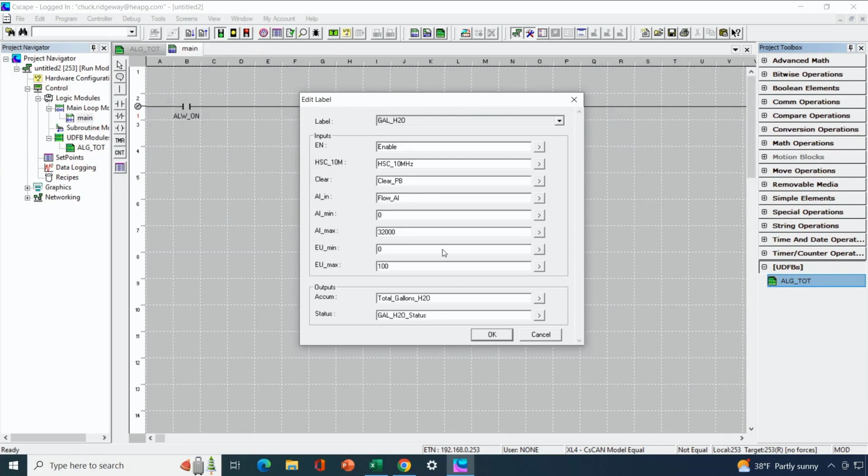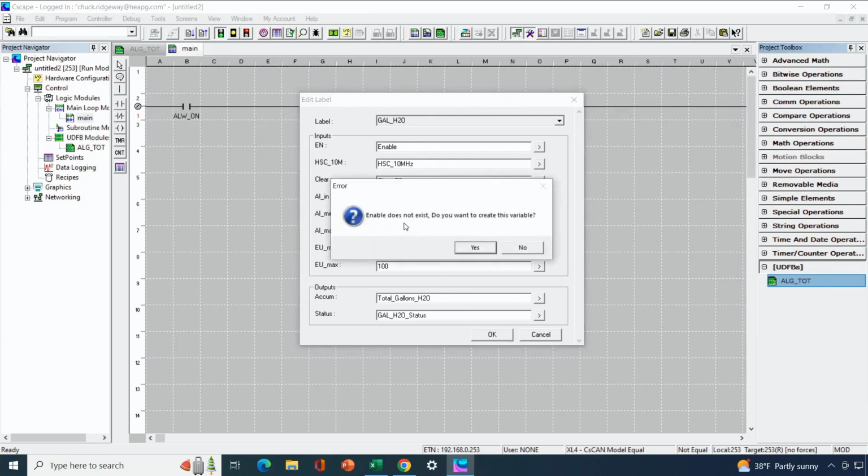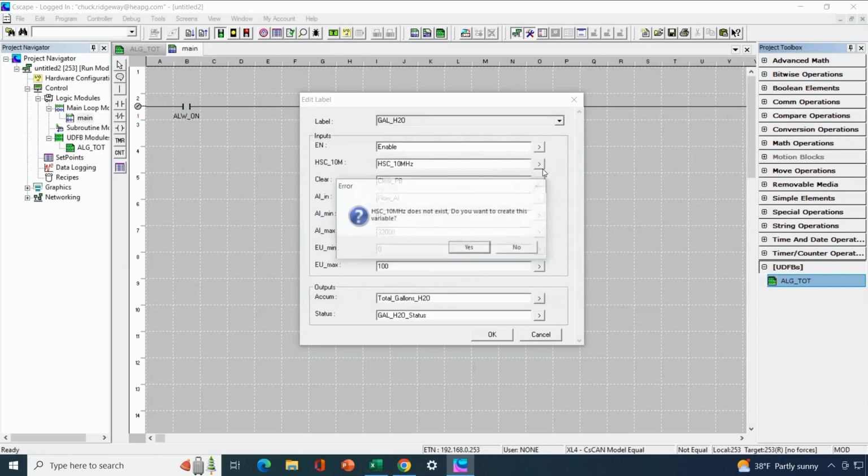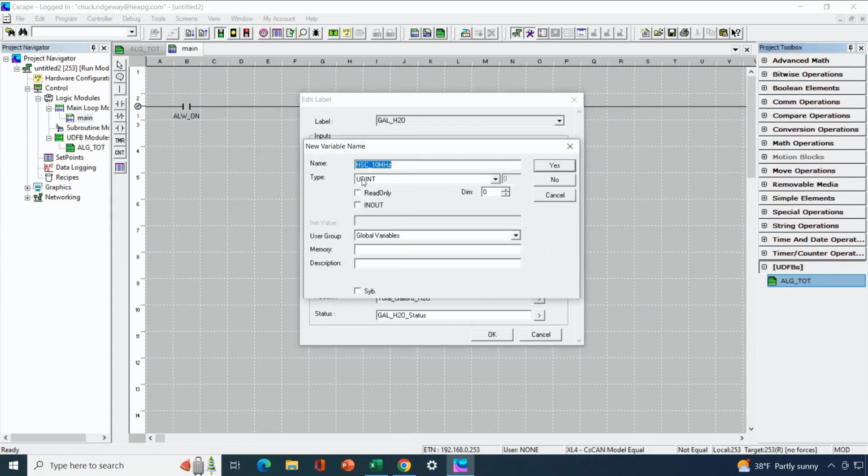Now, when I hit OK here, because I'm creating all these variables on the fly, one by one, Cscape is going to come up and prompt me to fill in all the details on all these variables. So let's start that process now. So I hit OK. It's telling me enable does not exist. Do I want to create the variable? I do. So a Boolean global variable named enable is fine. The next one is the high-speed counter 10 megahertz variable. Do I want to create that? I do. Now, in this case, I need to make sure it's unsigned double integer, which it is, but I also need to map it to that high-speed counter accumulator that's at AI 401.